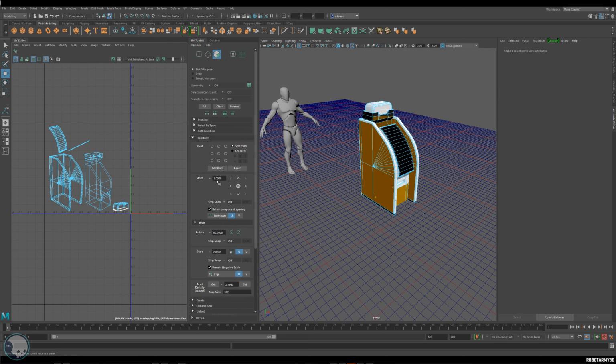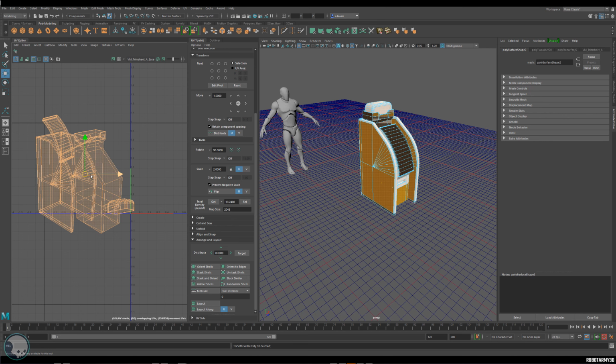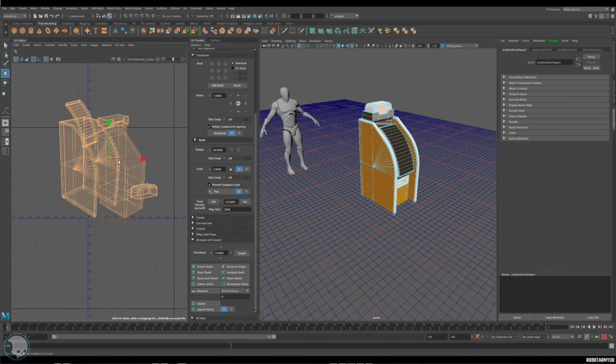So if we go to transform and go down to the get and set size, we need to set our map size. So our map size is going to be 2048, and our texel density is going to be 1024. So we need to do 10.24. We select our UV faces, we can set that. So that is now set to 1024.